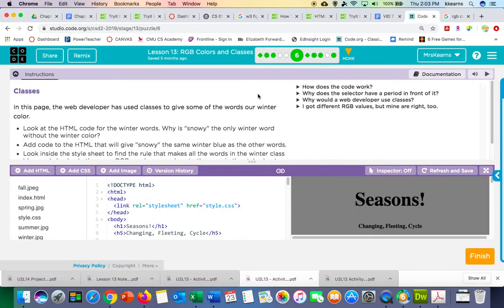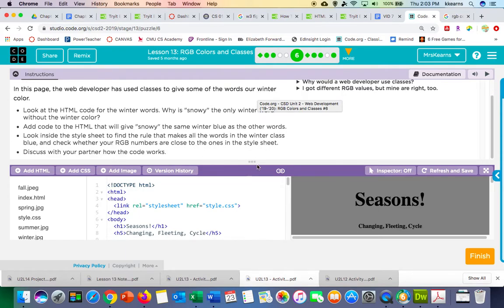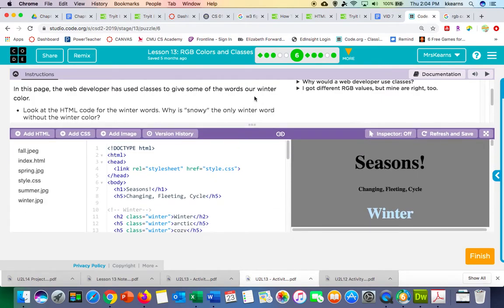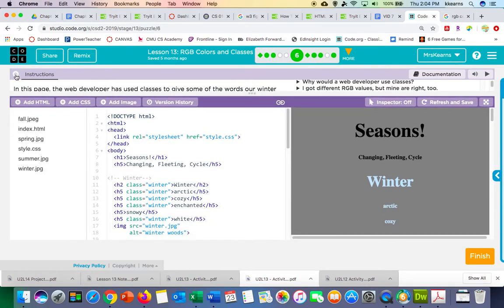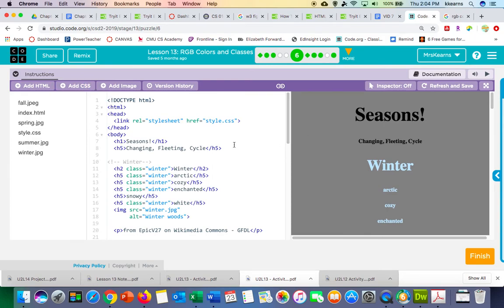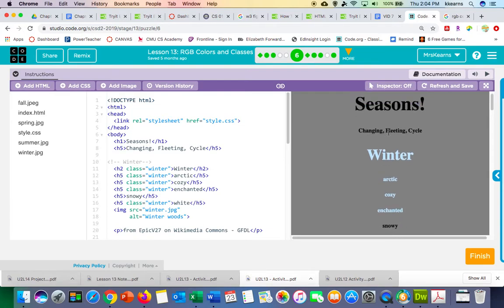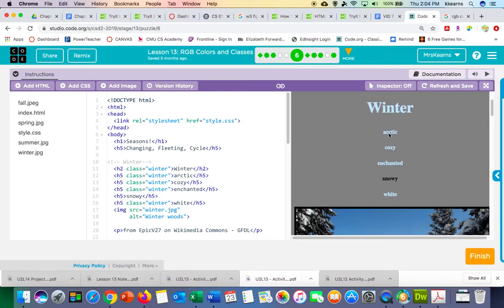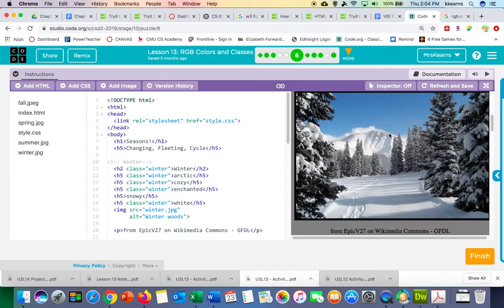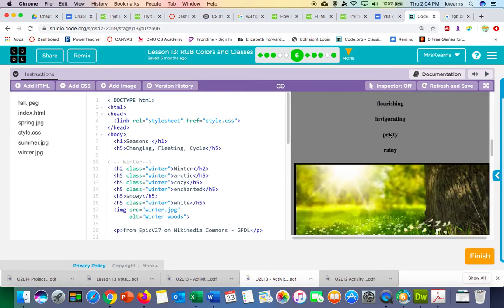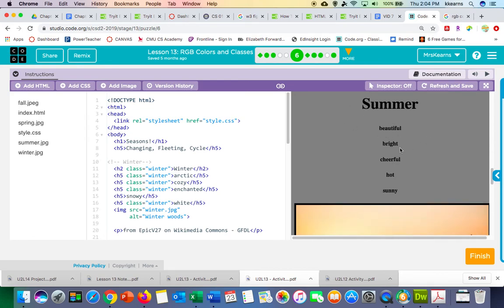So I'm here on lesson 13, level 6, and we are on a page called classes. The first thing we want to look at, and you can keep your instructions open, but I'm just going to collapse them because I know what we're doing. This is a page about seasons and words that describe the seasons. What we're eventually going to do on this page is make each season a different color and a different font as far as the text.